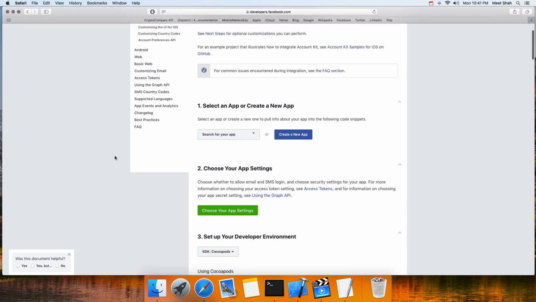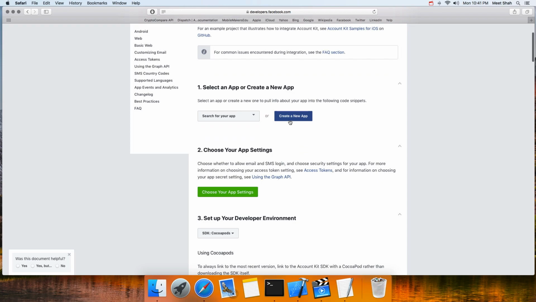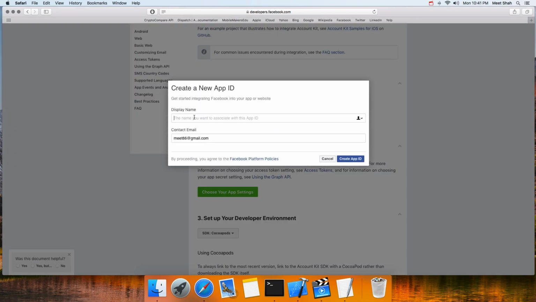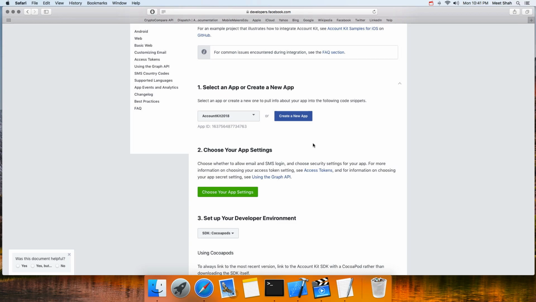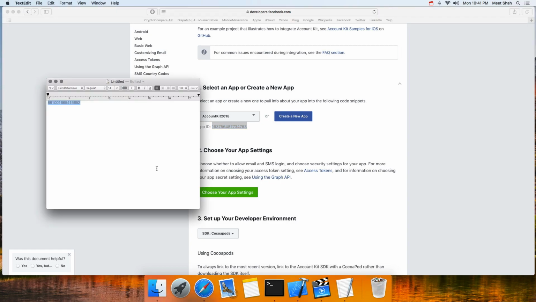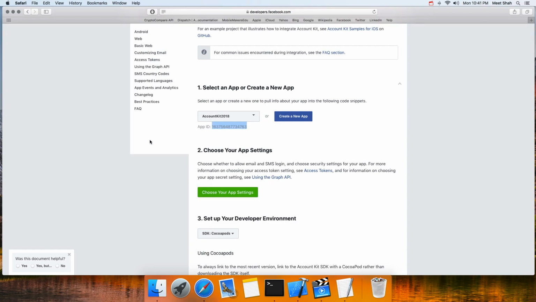and the first step is asking us to create a new application. I'm going to name it Account Kit 2018, and create a new application. We want to note down this app ID because we will need it later to configure our Info.plist file in our Xcode project. So I'm going to save it in my notepad.